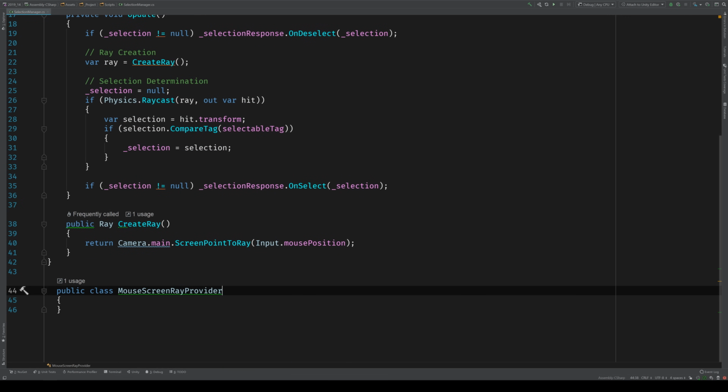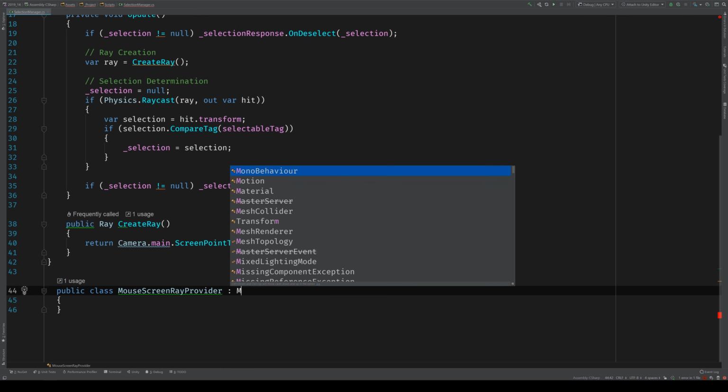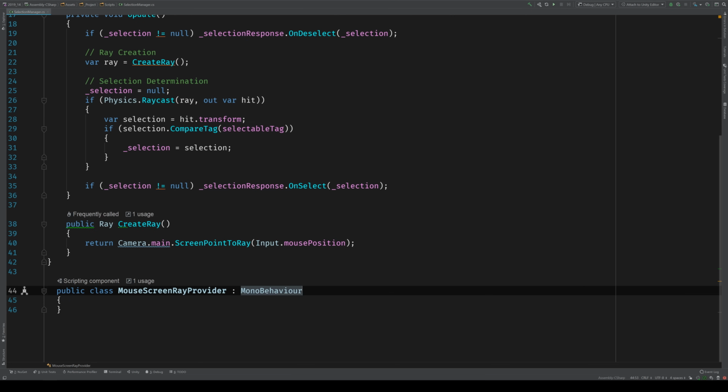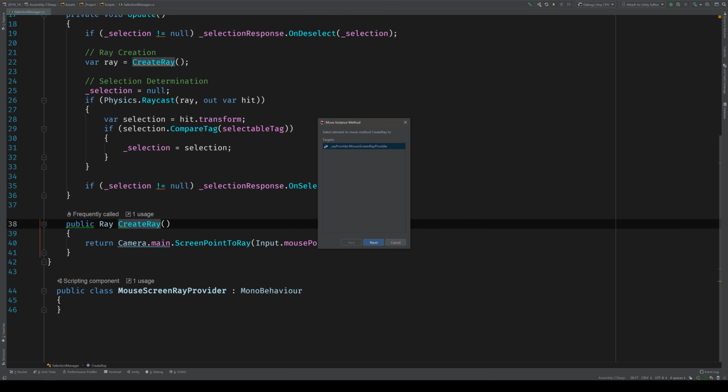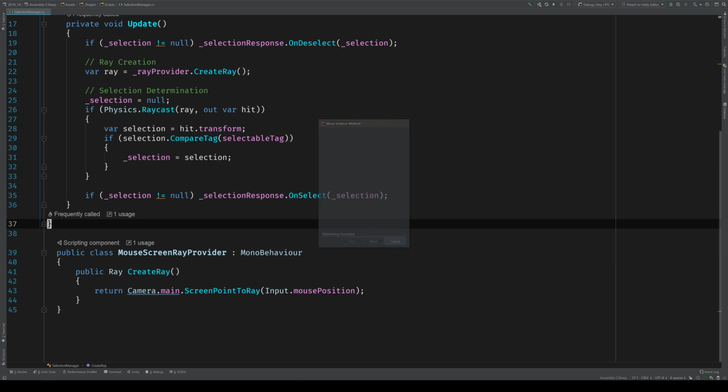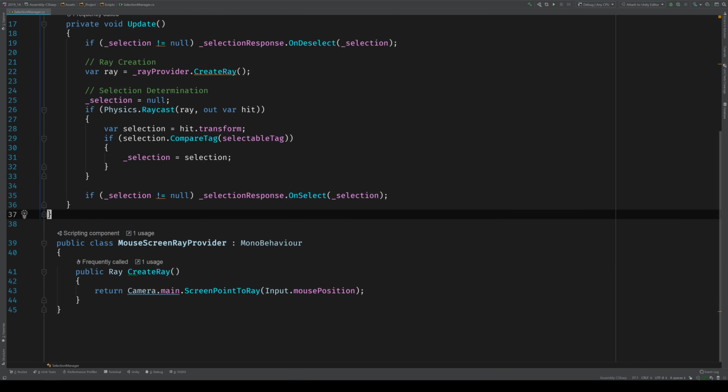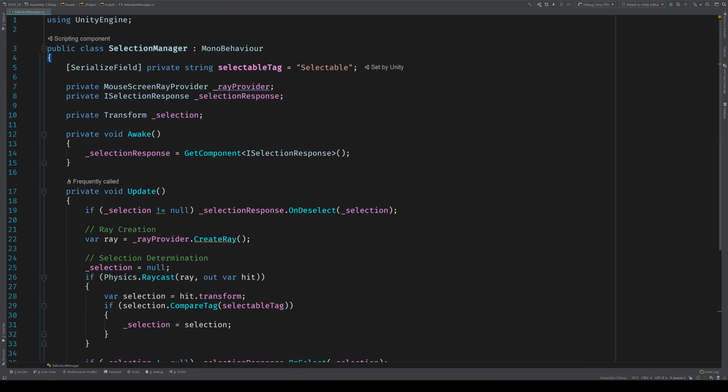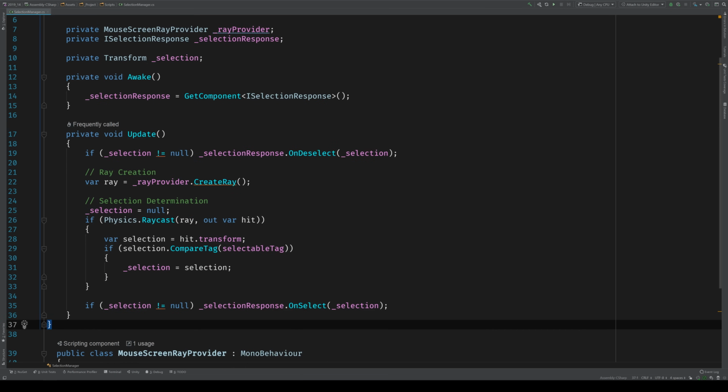Make it public, and let's make it derived from MonoBehaviour. Now we can select the CreateRay method and use the Move Instance Method refactoring to move this method over to the MouseScreenRayProvider class. Perfect. So now we've moved that responsibility out of the Selection Manager, which is great.